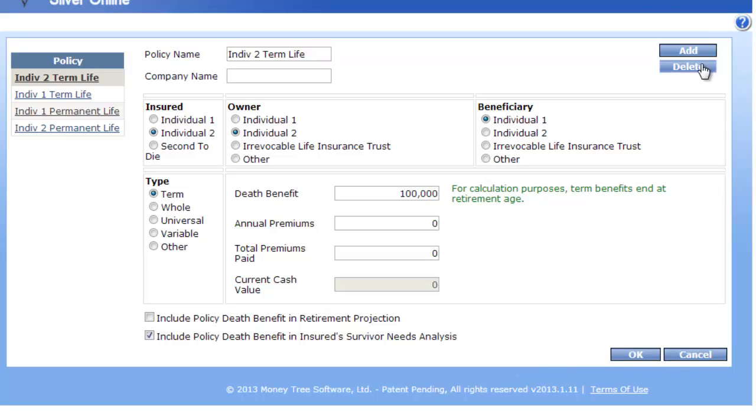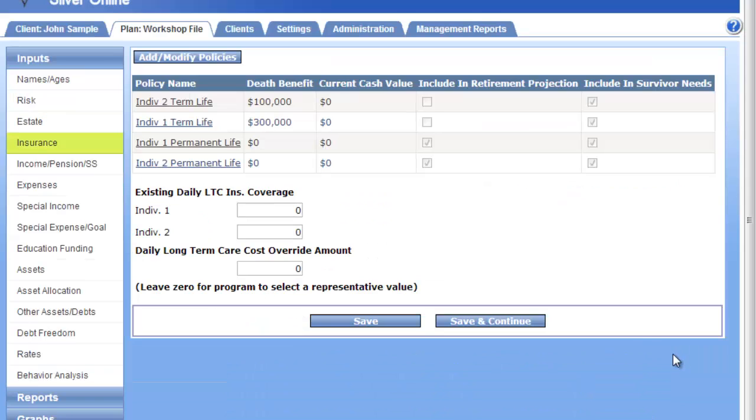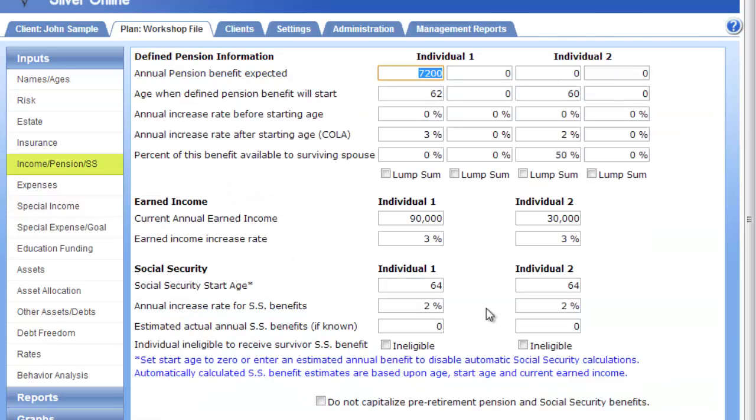So you can add new items or delete items. To save your changes, make sure you hit OK. In this case, I'm going to hit cancel since I haven't changed anything. So once you have all the life insurance policies entered, you have the ability to enter in long-term care coverage if they do have a long-term care plan. Long-term care cost override amount, if you leave this 0, that's when the program's going to pick from the information that you have either in your settings or your defaults under administration. Once you're through with that section, you can click on Save and Continue to advance to Income, Pension, Social Security.